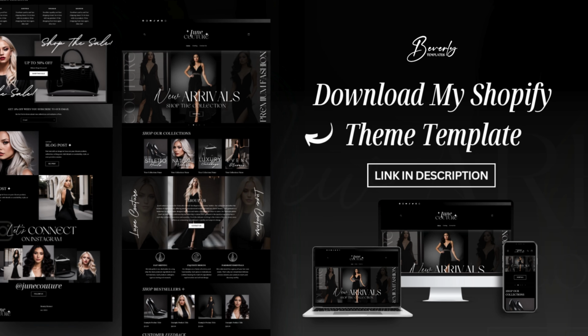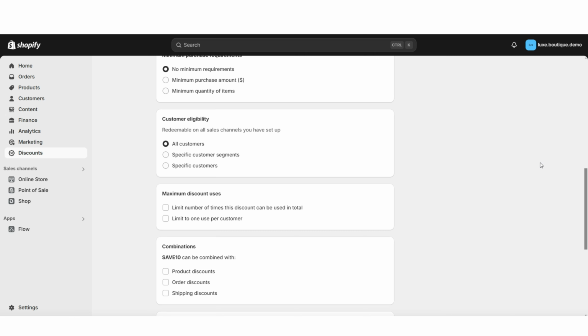And here I'll be typing in the name of the code. Then you can type in the discount percentage. You can select if you would like this discount to apply to specific collections or specific products. And you can also set a couple more settings for this discount. Then I'm going to save this discount.